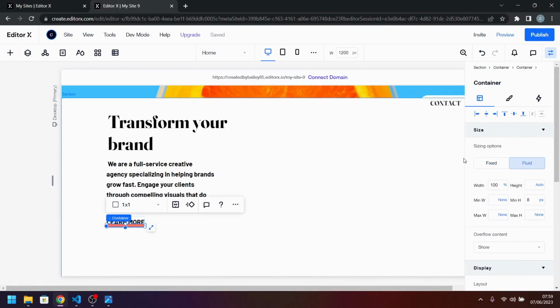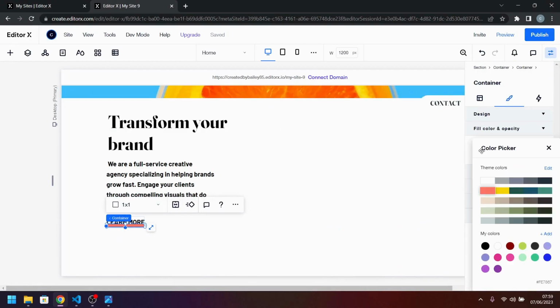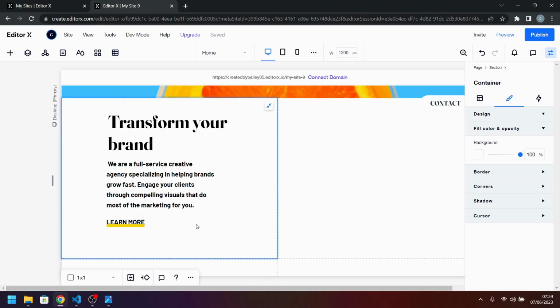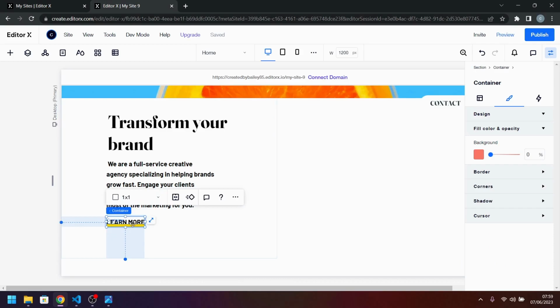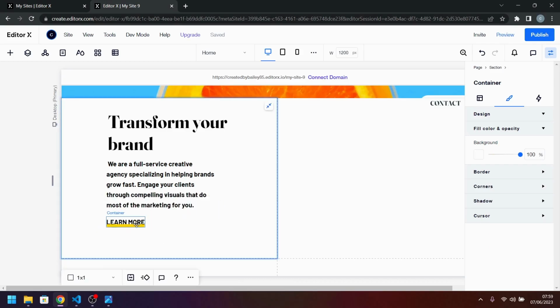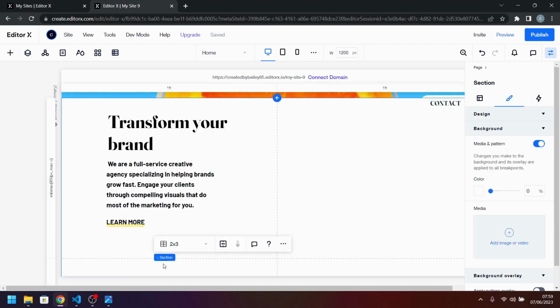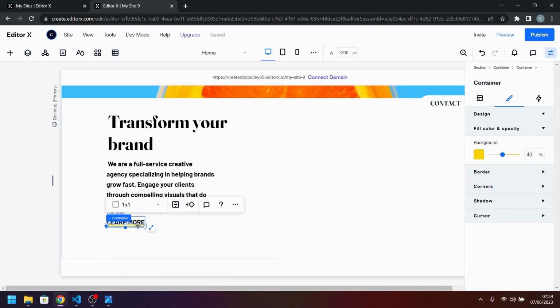Then with that container that we've just put in, we're going to change the color to the yellow, and we're going to add some corners. Let's try 50. Just a bit of guessing at the moment. Okay, yeah, 50 looks good. We're going to keep that container selected, and we're going to bring the opacity down, maybe 40%. Have a look. Yeah, I think 40% looks about right.